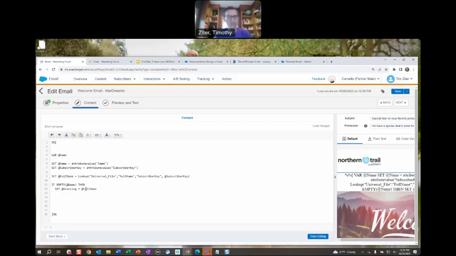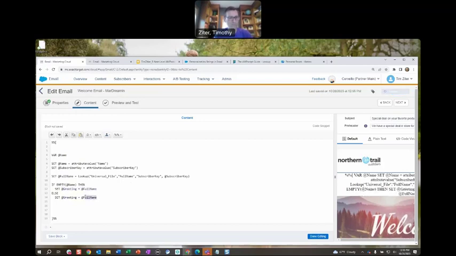And then we're going to do an else. And we're going to set @greeting equal to name. Now, just to clean up this code a little bit, let's put this subscriber key value up here in the var statement. Let's put full name up here as well. And let's put greeting, just so we have all these variables declared.